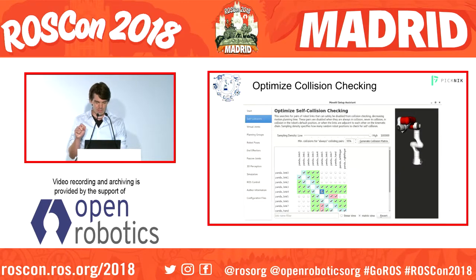And then after this first screen, the second screen, the self-collision screen, is pretty amazing. It runs tens of thousands of checks to optimize any arbitrary URDF, any type of kinematic robot model, to make this collision checking faster. And so you have this sampling density where you can tell it how many cores for how long to run, and then it generates this table.